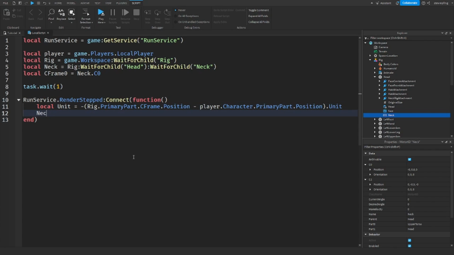Okay? And then we're going to say neck.C0 will be equal to CFrame0 times CFrame.new, and in here we are going to say Vector3.new(0, 0, unit). And this unit line right here is basically telling the script in which direction our next C0 attachment should be looking at. So down here, there's position, orientation, basically telling the script where to look at, and here we are setting it.